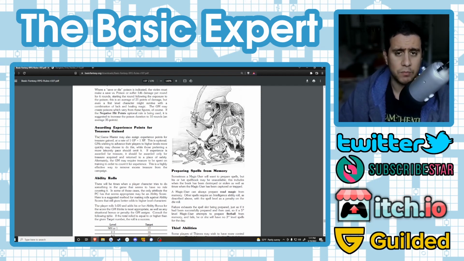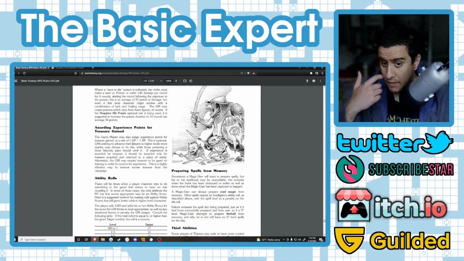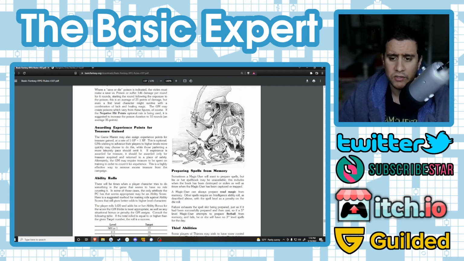And it actually is here in the book. It's an optional rule. Someone had commented on this in the last video in regards to Basic Fantasy. And it says the game master may also assign experience points for treasure gained at a rate of 1 gold piece equals 1 XP. This is optional, although I highly suggest you use it. GMs wishing to advance their players to higher levels more quickly may choose to do this, while those preferring a more leisurely pace should omit it.